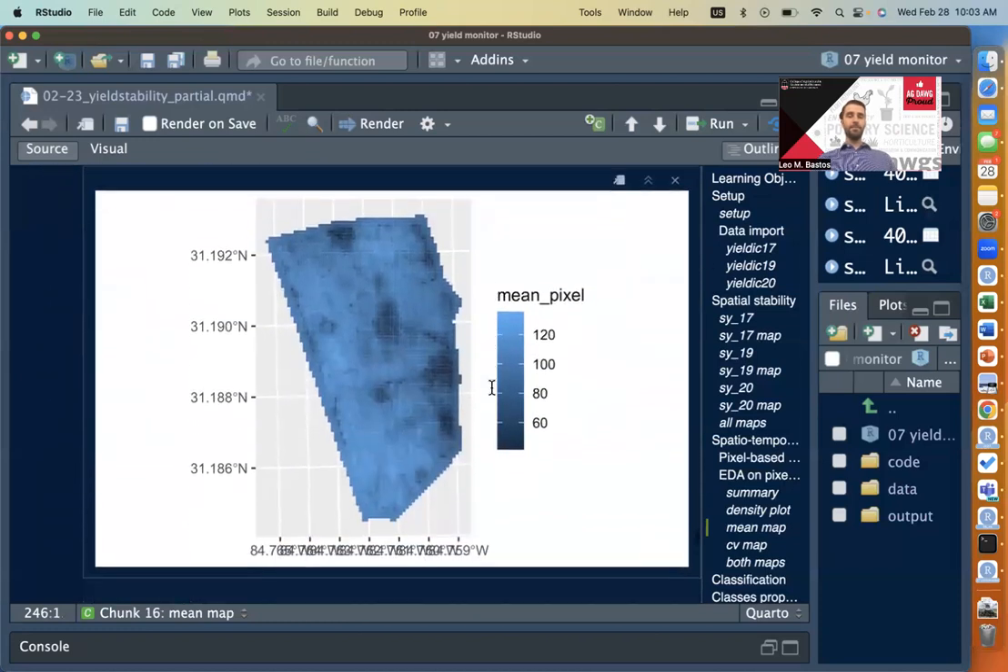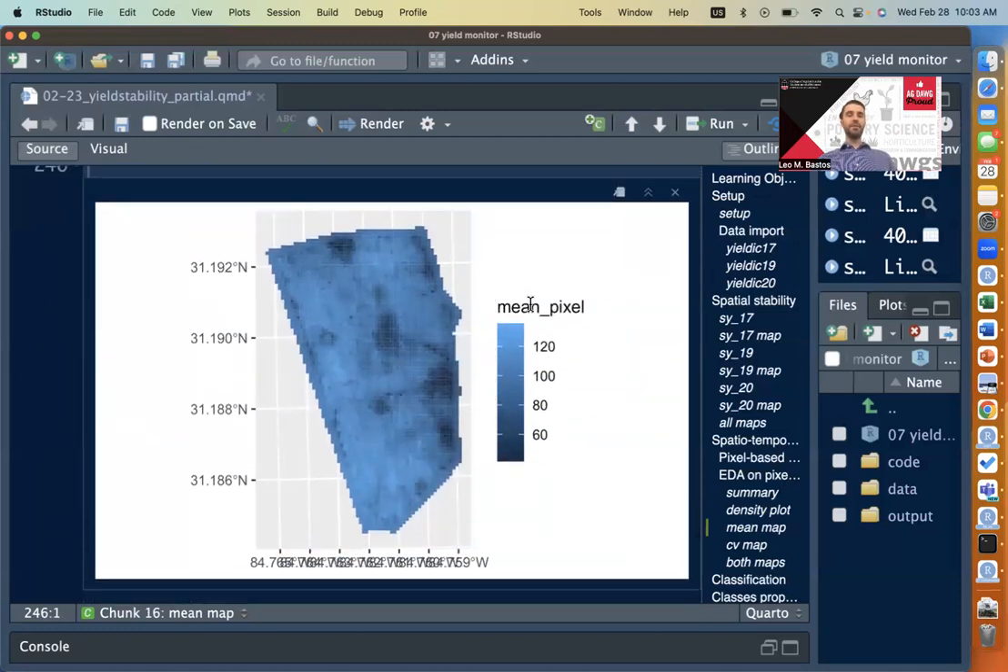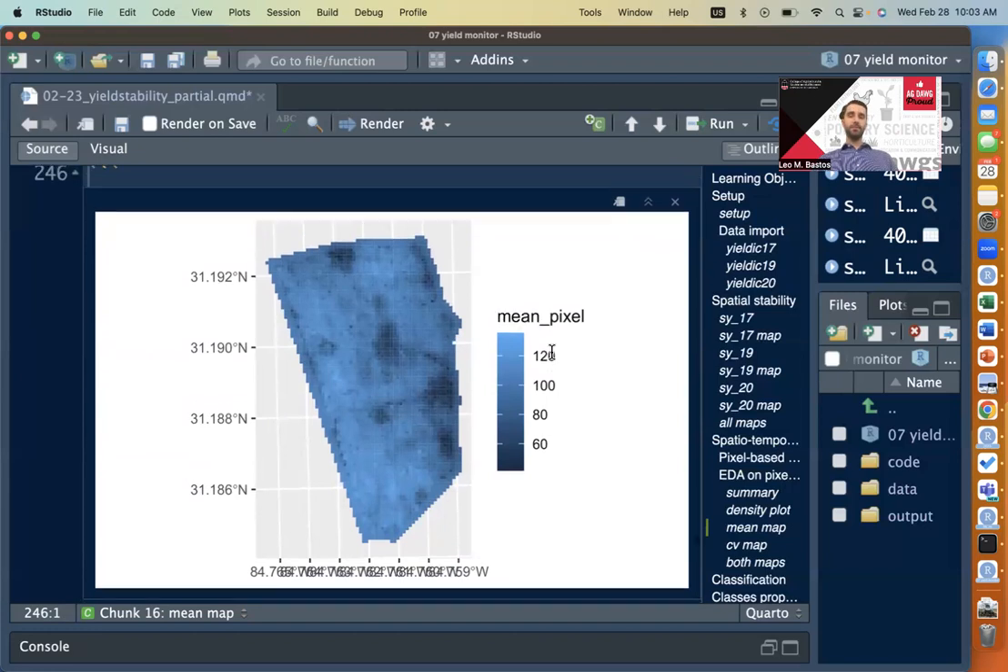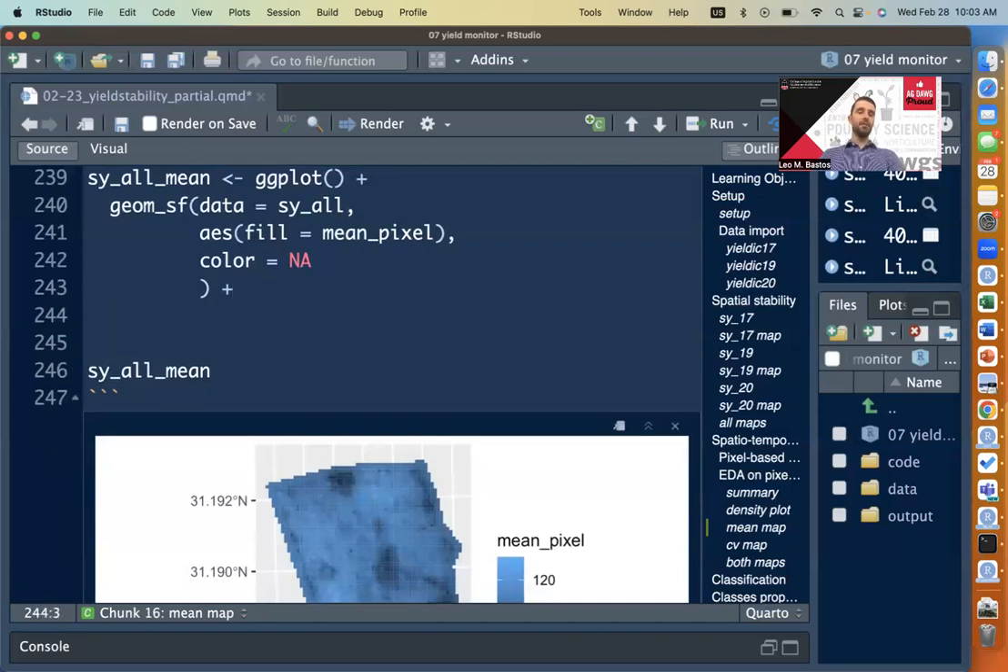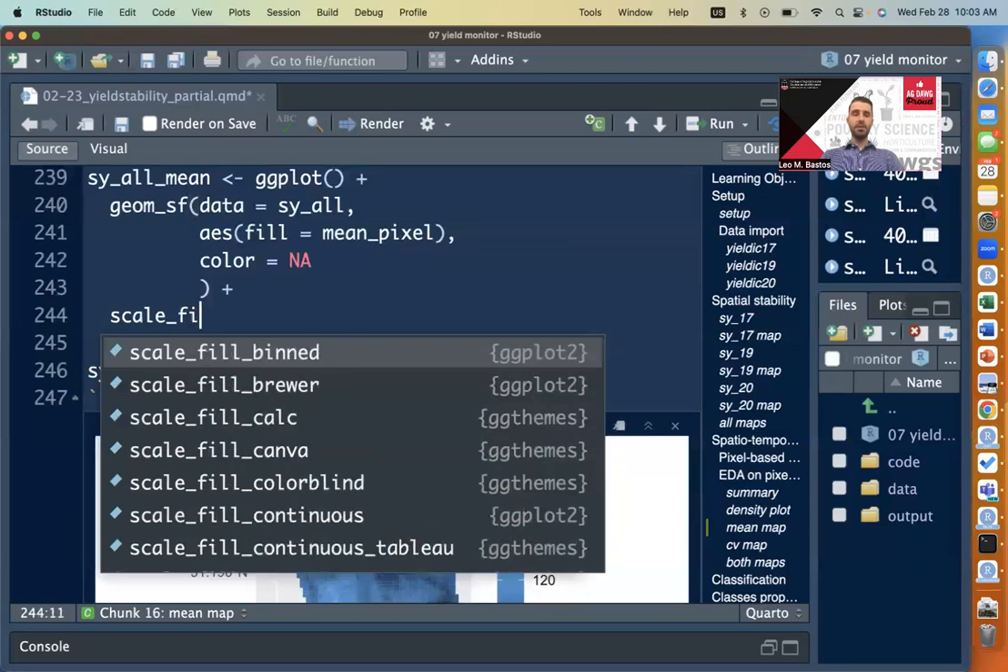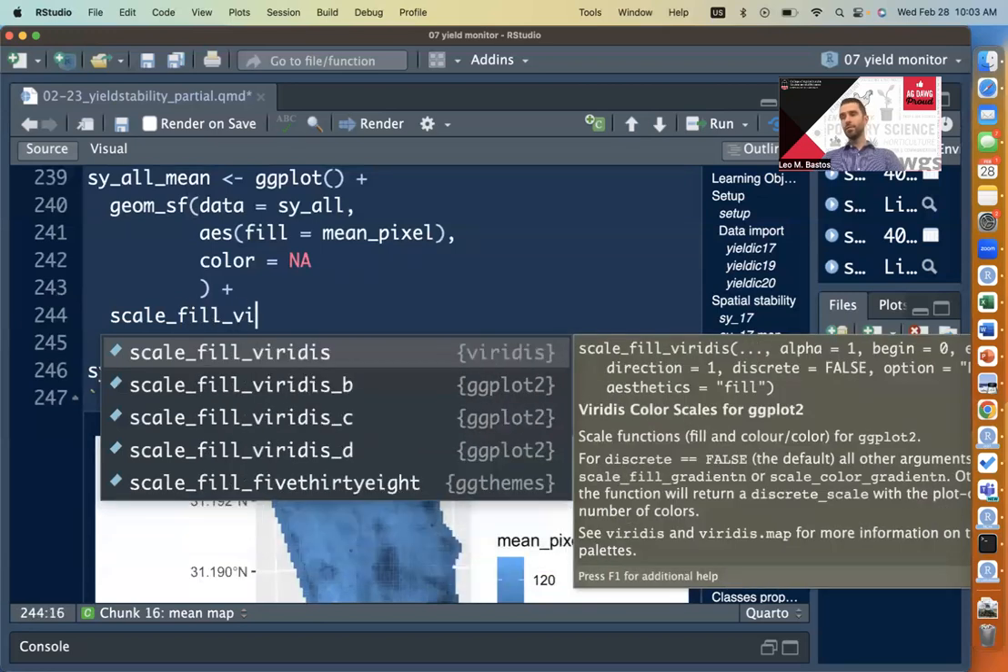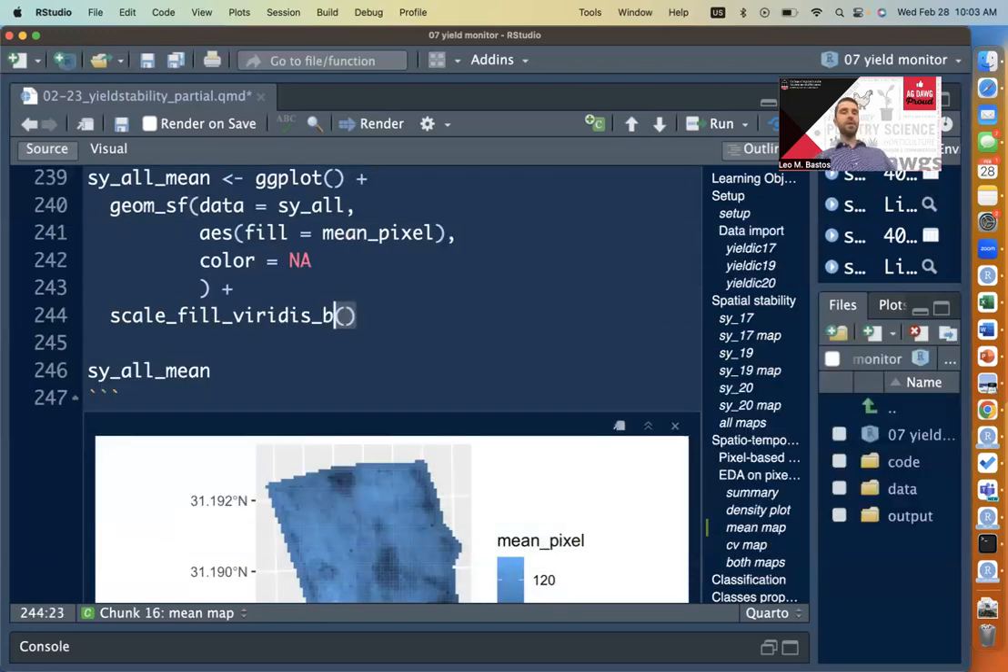this is what we see, right? So now we're looking at the mean of those pixels across all 3 years. I do want to make a couple quick changes here. So first, I want to change the scale of the color, or in this case, of the fill. So scale, let's do scale_fill_viridis_b. So B is for binned data. So even though mean_pixel is a continuous variable, we're creating bins out of that to make it a little bit easier to visualize.